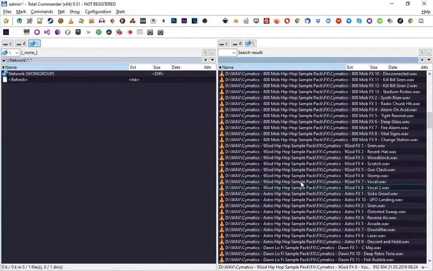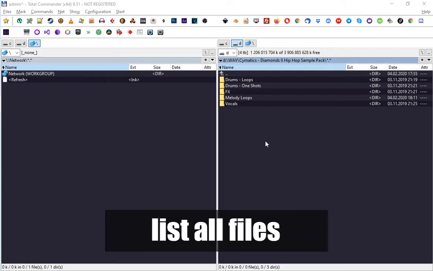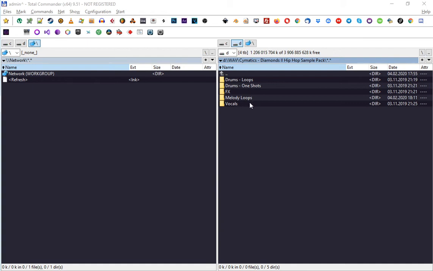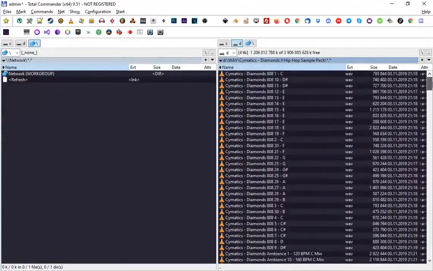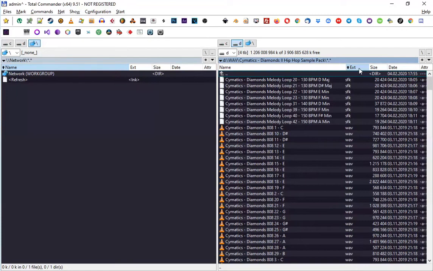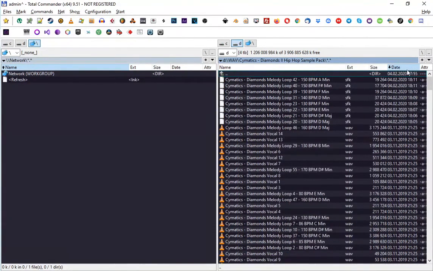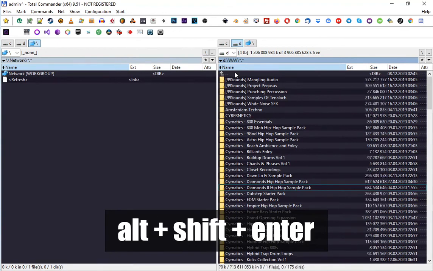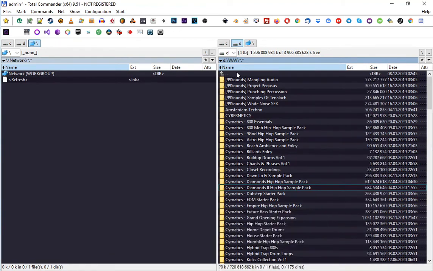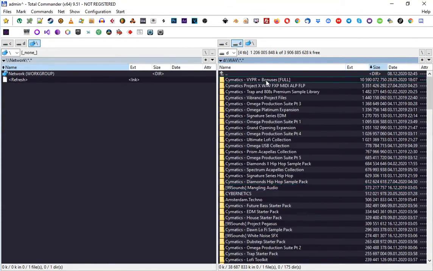And then you can drag and drop into your DAW. List all files. Let's say you have a few folders with different files. You can press Ctrl B and Total Commander will show you all files in one place. And here you can sort files by extension, by size, by date. Also, you can calculate how much space every folder takes and sort by this data.